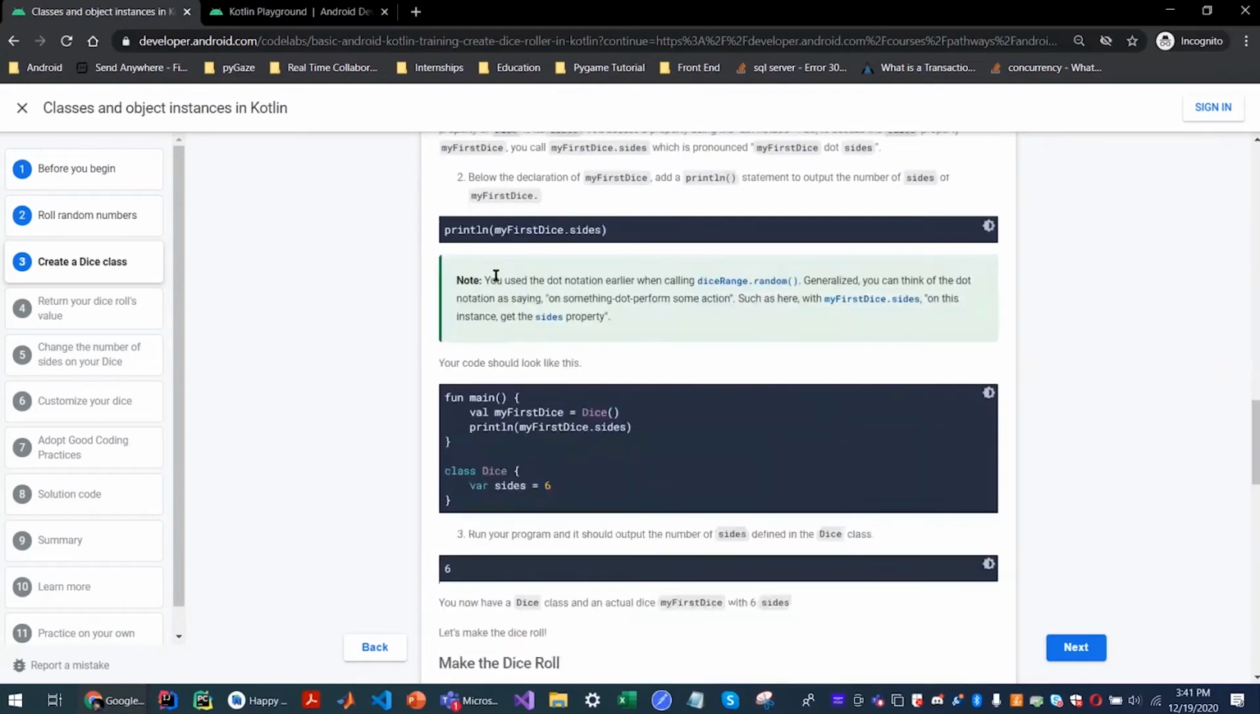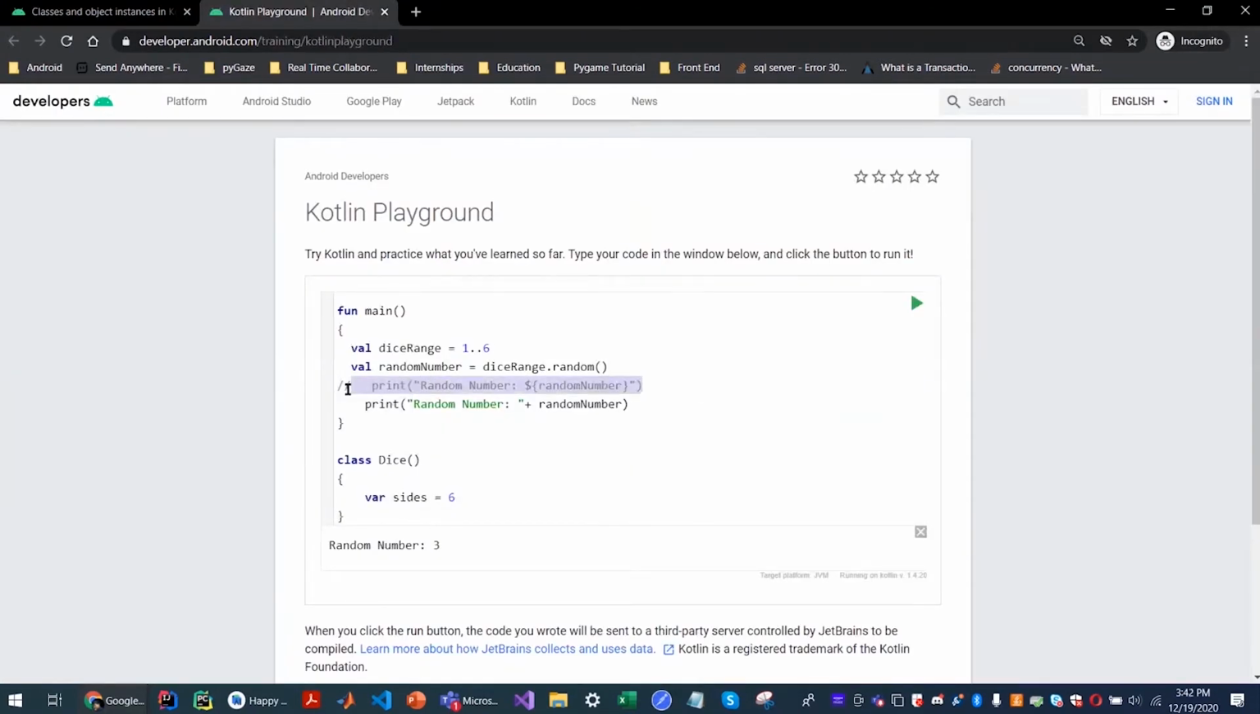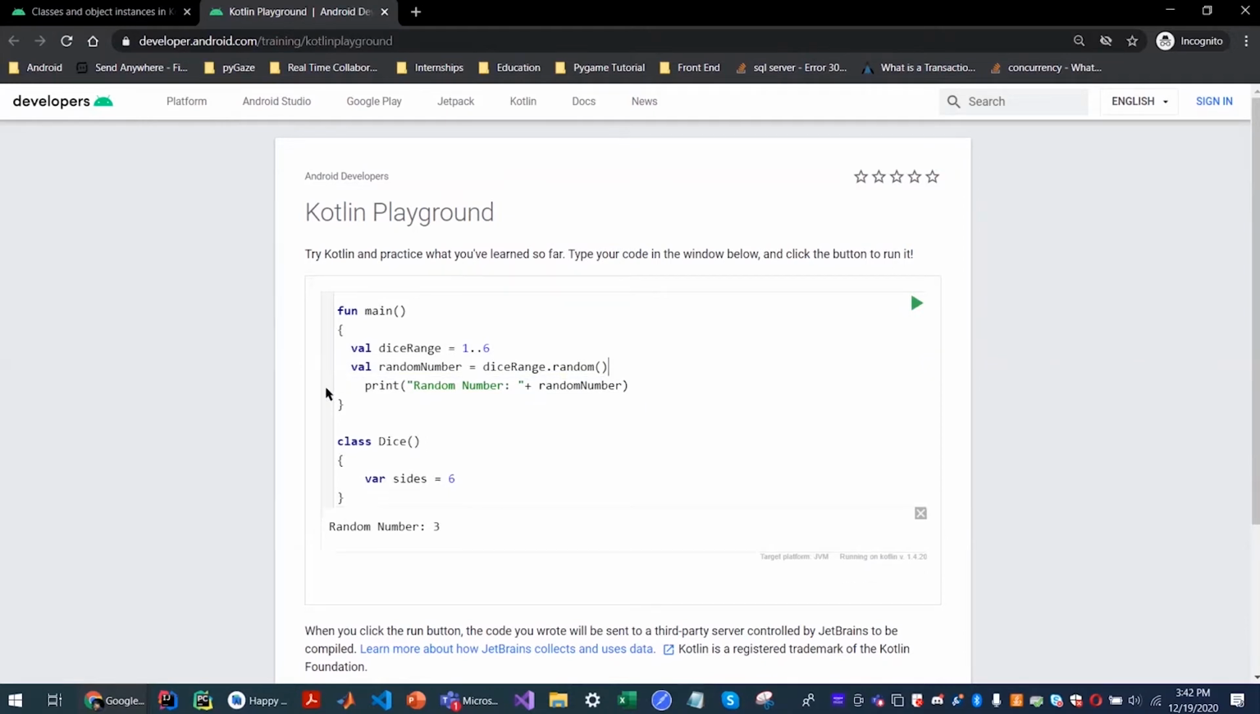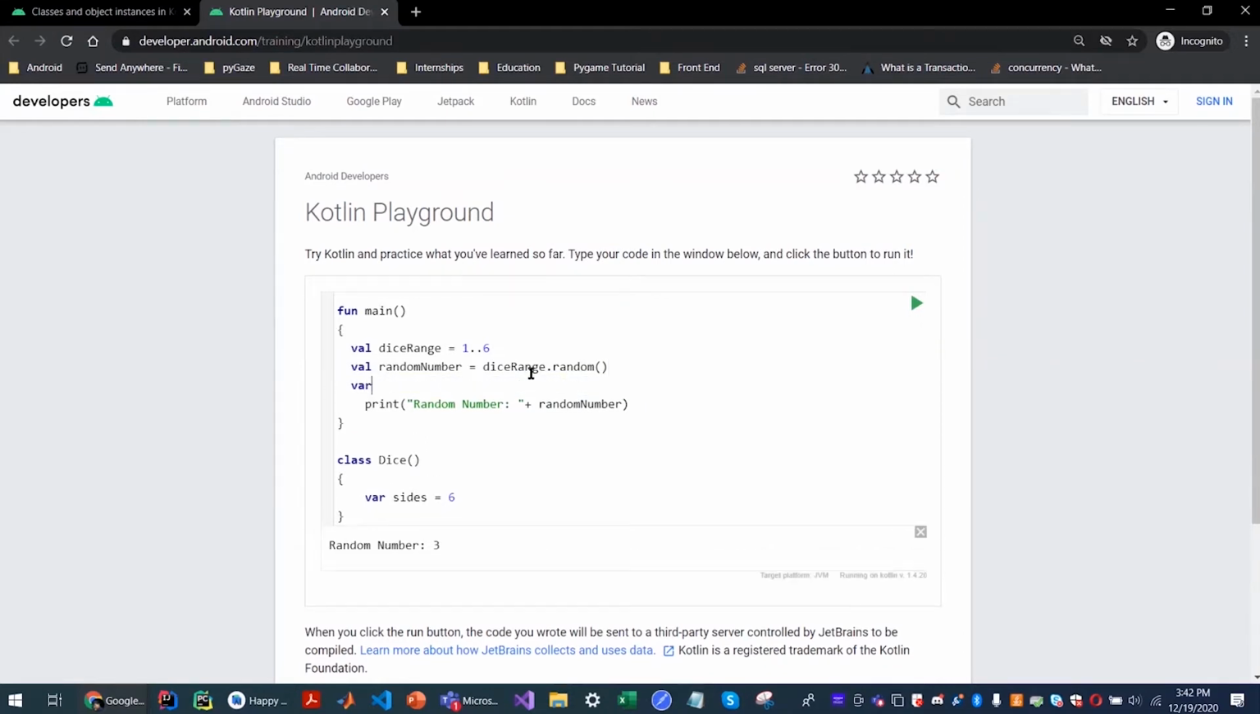Now that you've created the blueprint, you have to actually create an object. And that's done just like calling a function. This is the syntax. You give the name of the object and create it as an object of the class by mentioning the class name.